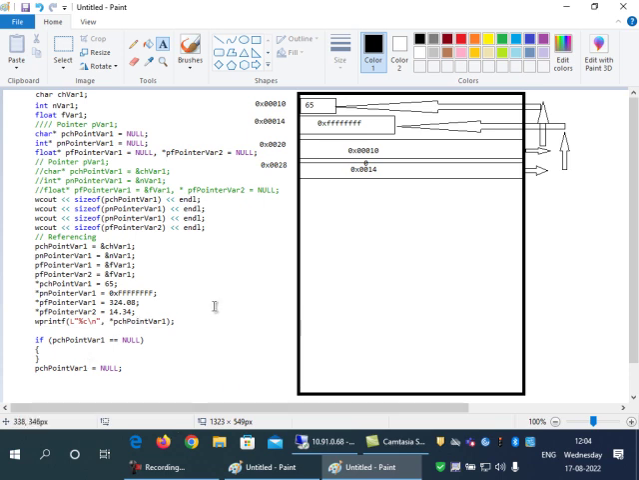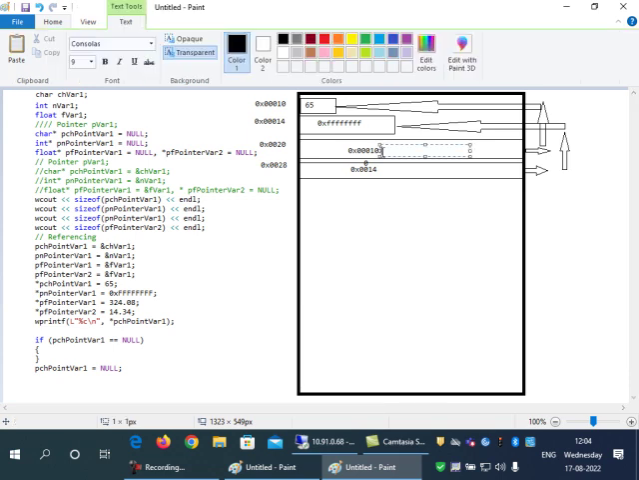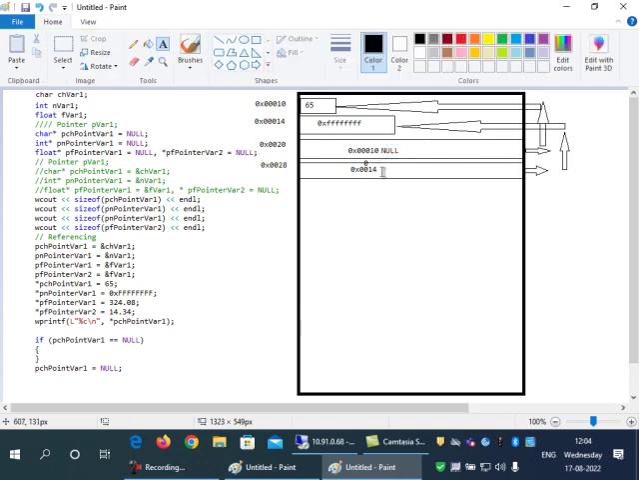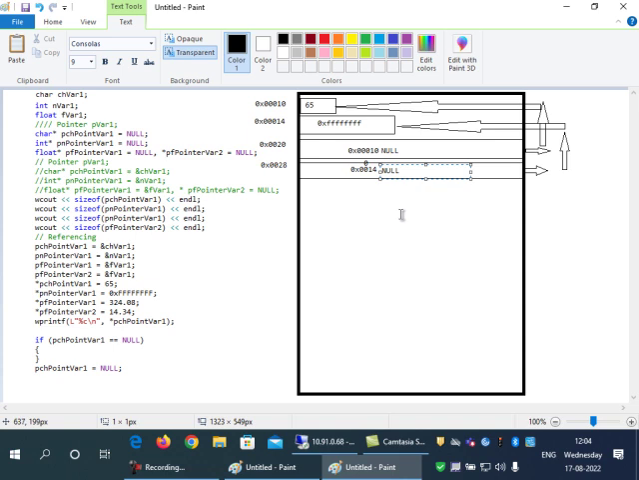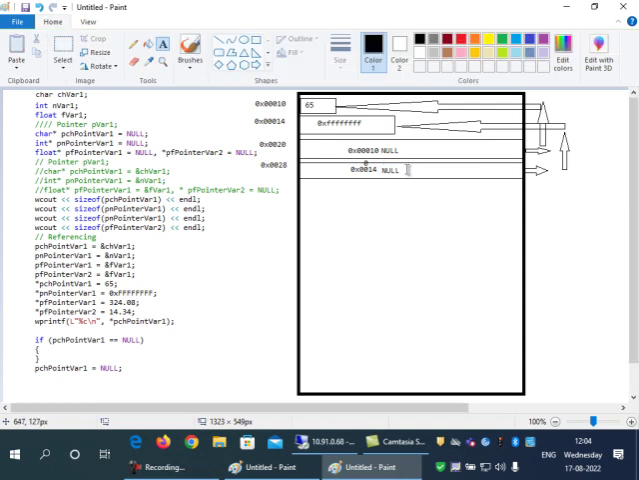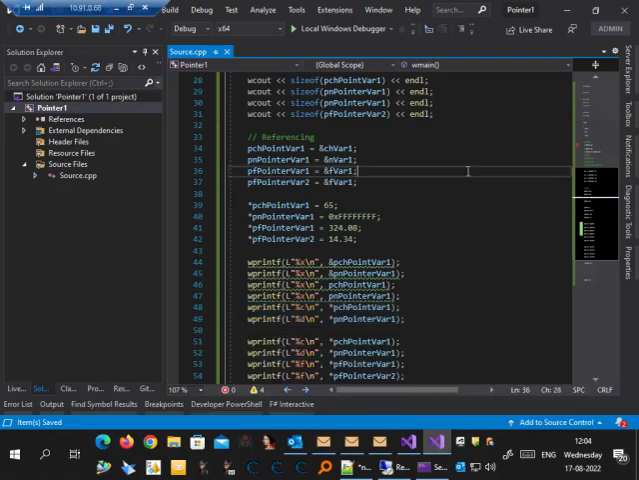Okay, and as soon as you finish, you assign this one with null. That's the last thing. Both of them you have to assign with null, so that you don't get into trouble. Otherwise you may accidentally make some mistake and it will change everything. It's fine, right? Pointer, you just keep this in mind.